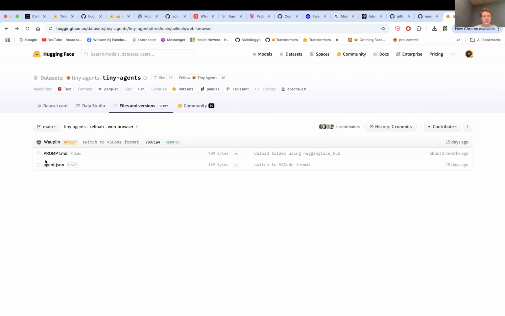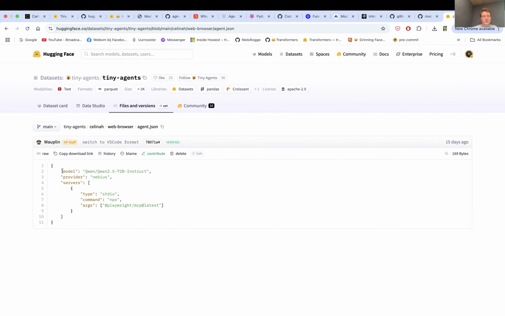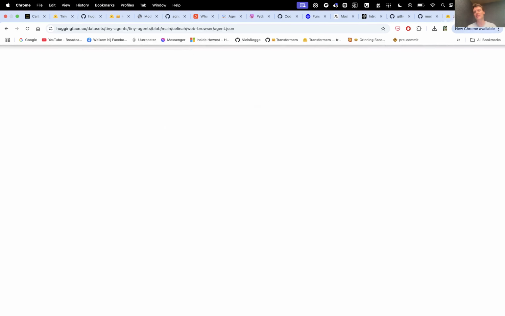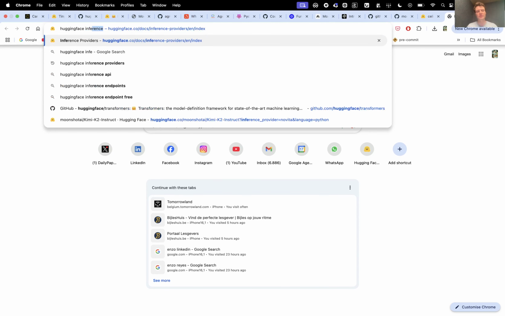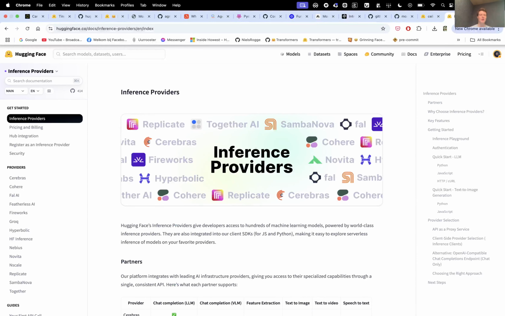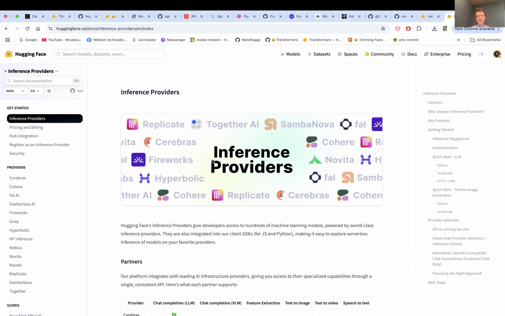And then besides that, you need to define a JSON configuration, which just defines which LLM to use, and in this case from which provider, because Tiny Agents is powered by Hugging Face inference providers, which is a new solution offered by Hugging Face. It's basically an abstraction on top of a lot of API providers, very simple, similar to OpenAI or Anthropic or Google. So here Hugging Face partners with a lot of inference providers, including Replicate, Together AI, Sambanova, and so on.